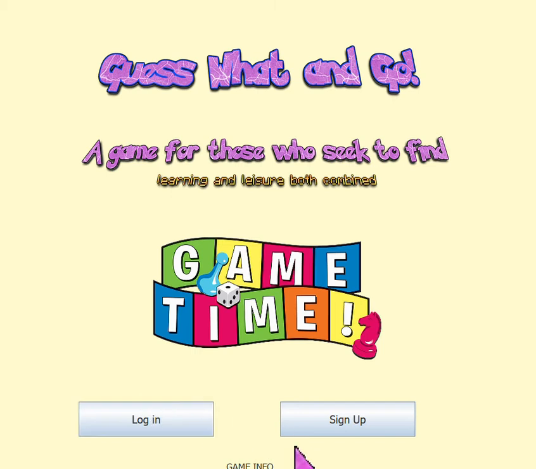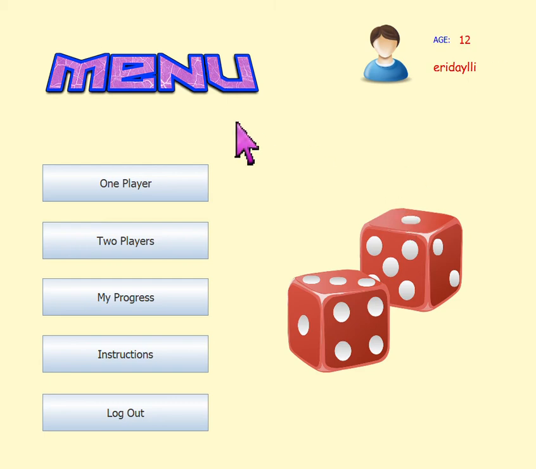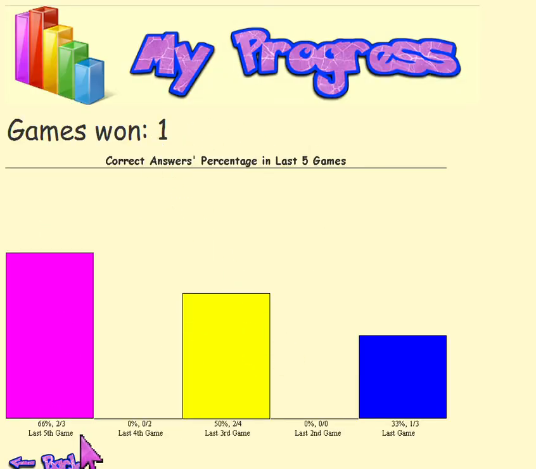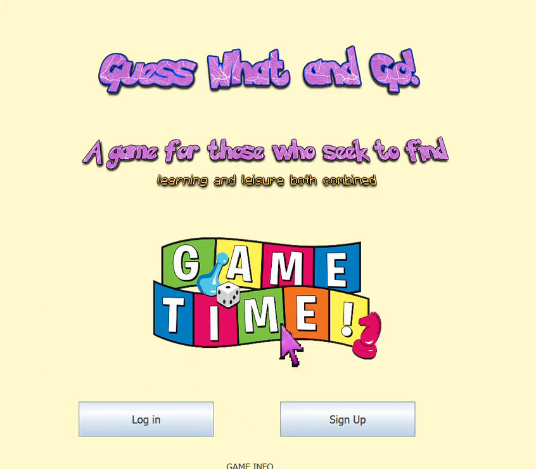So we log out. So let's see an account that I have already created before. It is an account, Erida Uli, and it has a password. I'm not telling you the password this time. So let's sign in. As we can see, Erida Uli has already played and she has my progress. So she has won one game already and she has had in the last 5 games this progress. Actually, not a very good progress, but anyway. So you can see the number of answered questions and the number of total correct answers in each game that you have played. And also, you can log out and log in at any time.